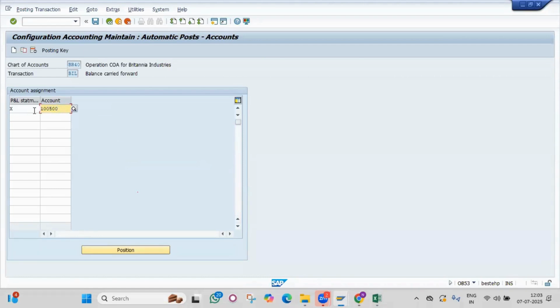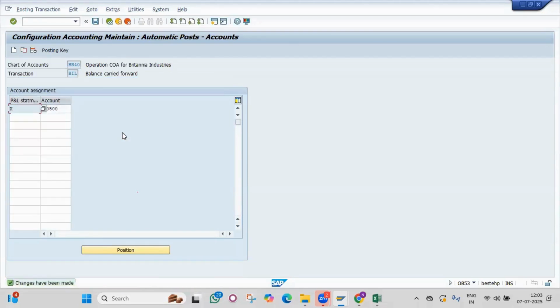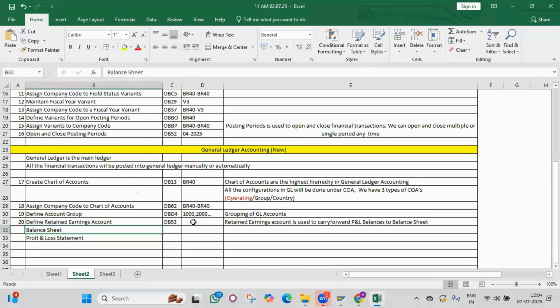It's not yet created, but I am going to create it later. So 100500 is the liability account. Click on the save button, enter. You will get one warning message. Don't worry, press enter, that warning will go, save it. So, sir, with this configuration, will our balances carry forward? It will carry forward. How? We'll see later. This is one setting which is mandatory for balance carry forward. Okay, so this is what we have done.